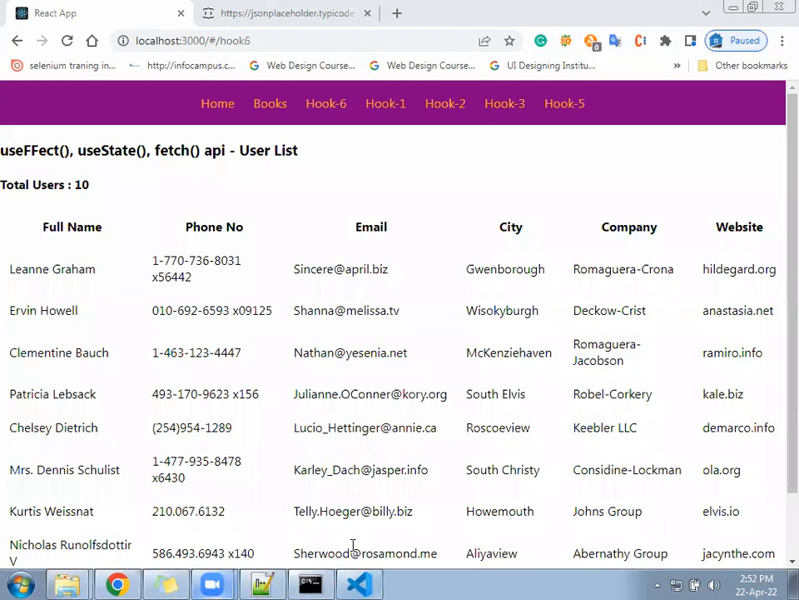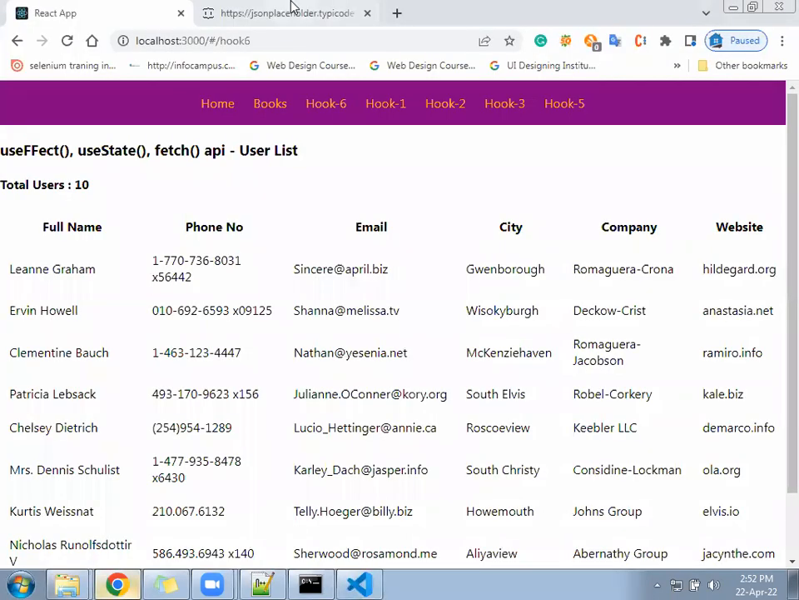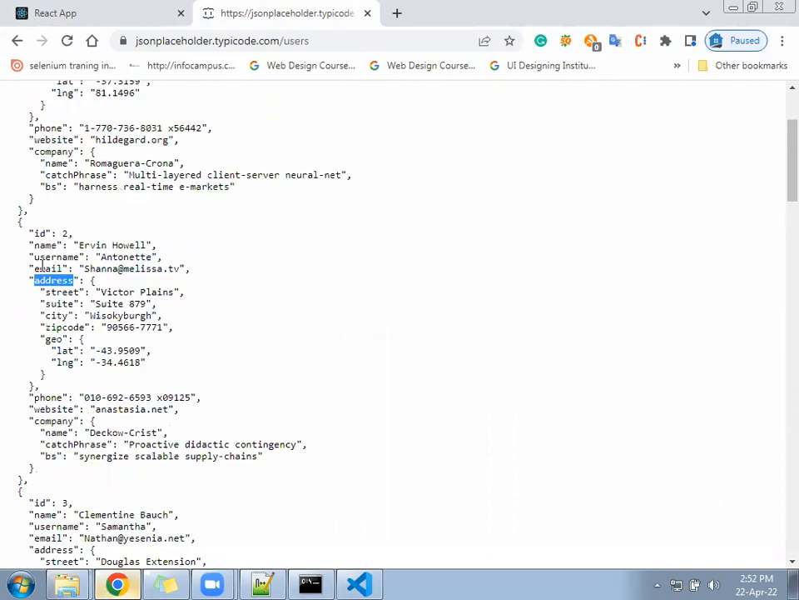User info dot, yes, here inside the array, where is the city? City is inside the address, no? Name, email we have written directly. Yes, city, pin code and all are part of address. Here company dot name we have written, because name is a part of company. They have made a multi-dimensional array.